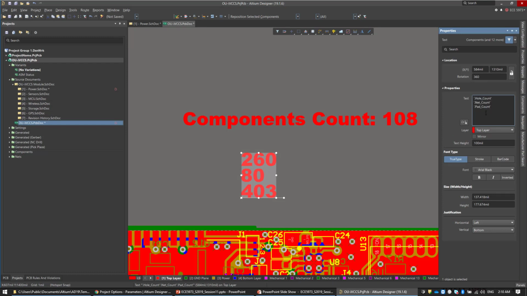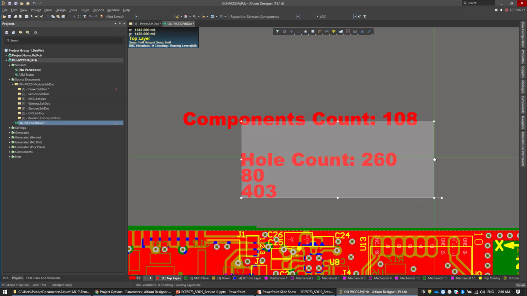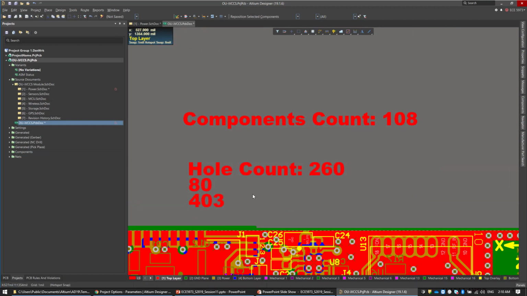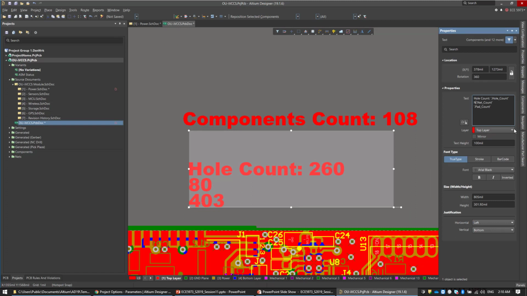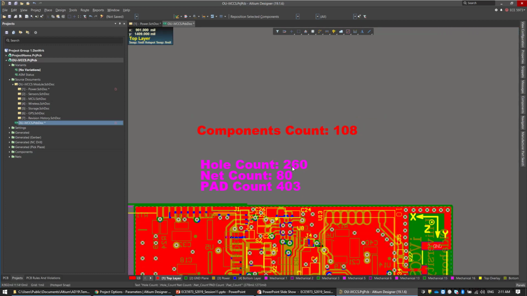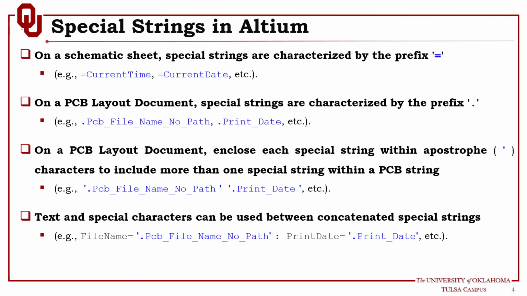Here we have hole count. Let's resize it a little bit so everything can fit. Same thing for the rest. So here I can put net count, and I have pad count. Of course, I can put it on any layer. I can put it on a signal layer, or I can put it on a mechanical layer as well. So if I activate the mechanical layer, I can see it on the mechanical layer. So this is for the special strings.